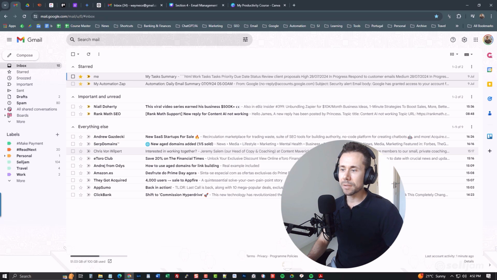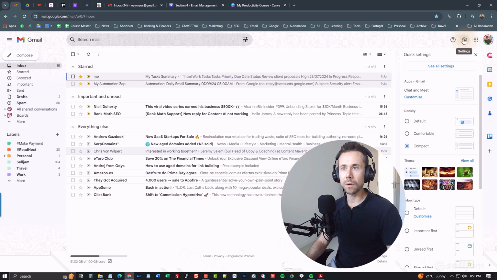So here is the Gmail inbox. This is how it would look once you've set up all of the settings, which we're going to go through now. So this is just to give you an overview of what my inbox looks like. So coming to the settings icon, we see the quick settings, and we're going to get to that in a second. But let's just walk through the other settings.